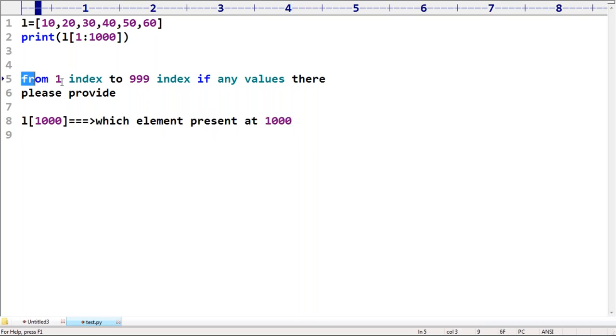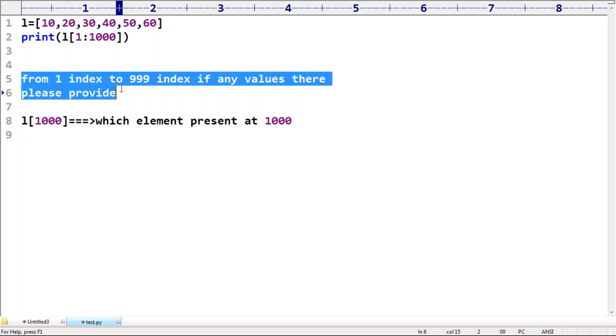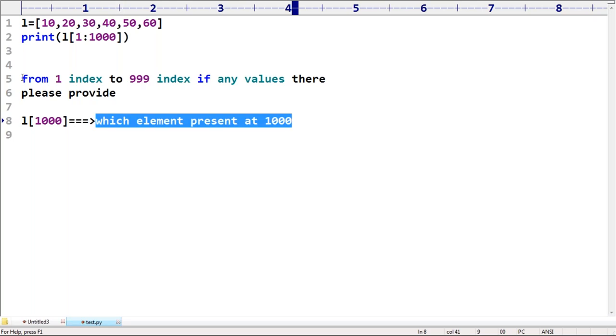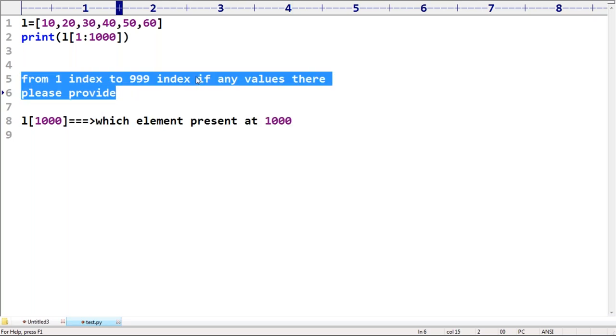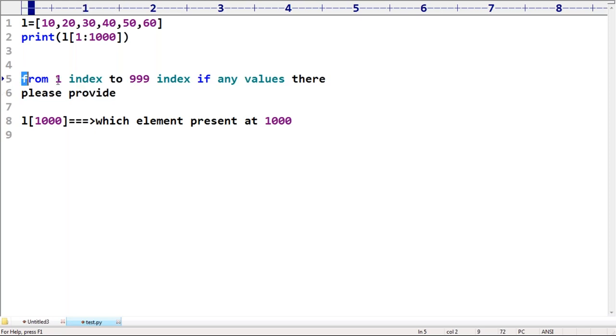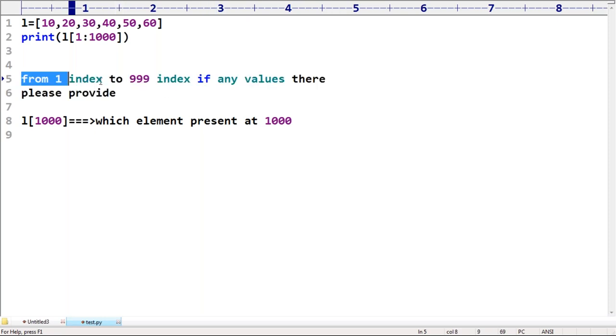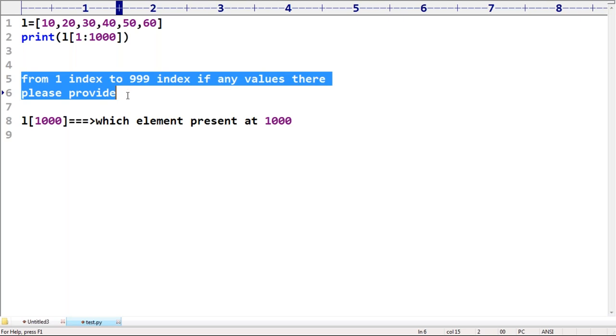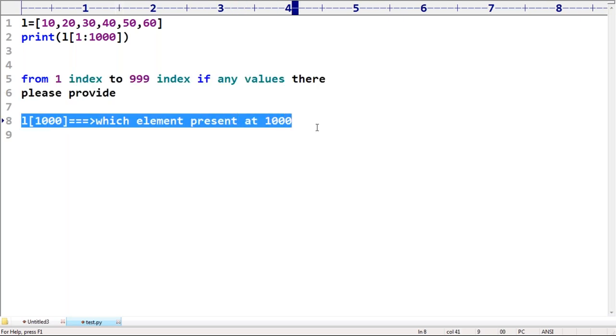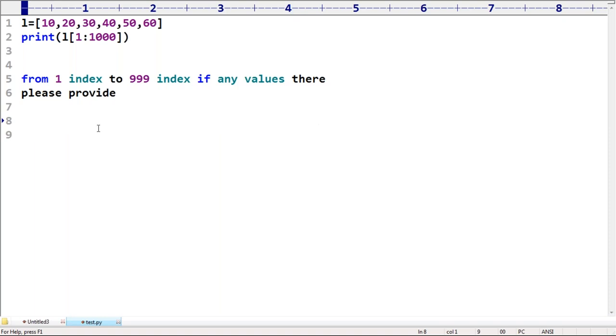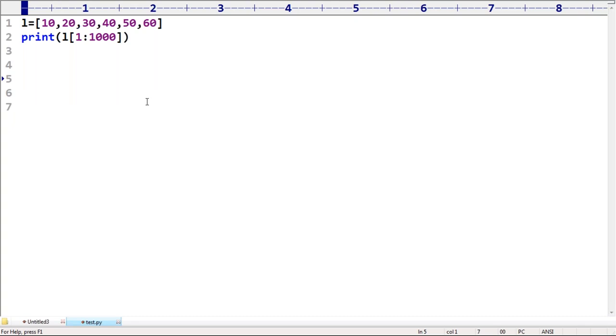But here you are asking very politely. Have you observed? From one, it is not fixed. You are talking about multiple, generalized. It is very specific, but this one is generalized. From 1 index to 999 index, if any values are there, please provide. Are you getting the point? Observe the difference. If any values are there, please provide, because you are not specific. You are not talking about a particular element, but there you are always talking about a particular element. That's why you require to raise an error. But in this case, we are never going to get that error.